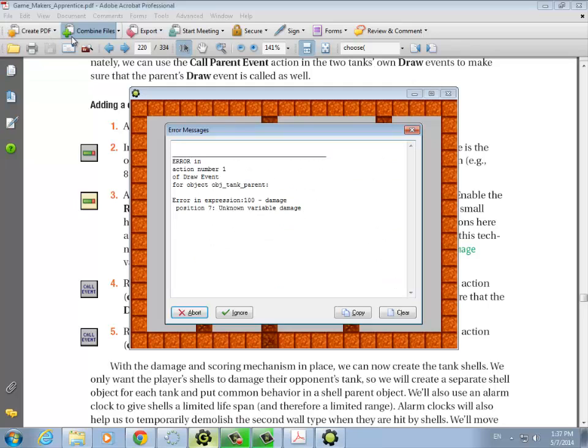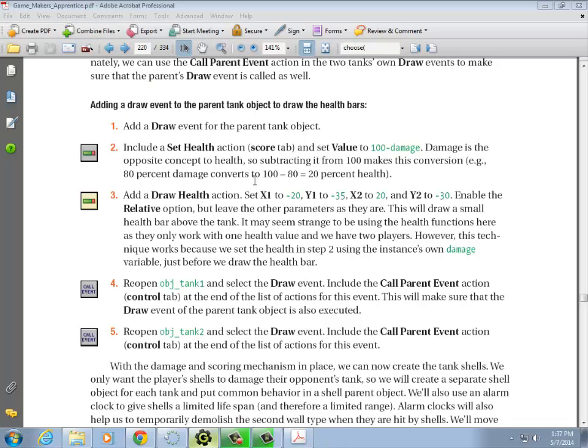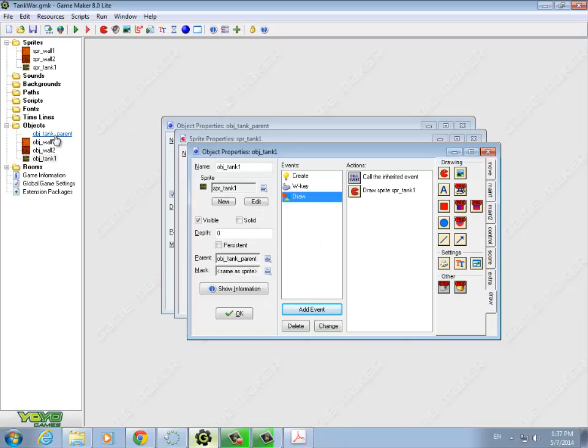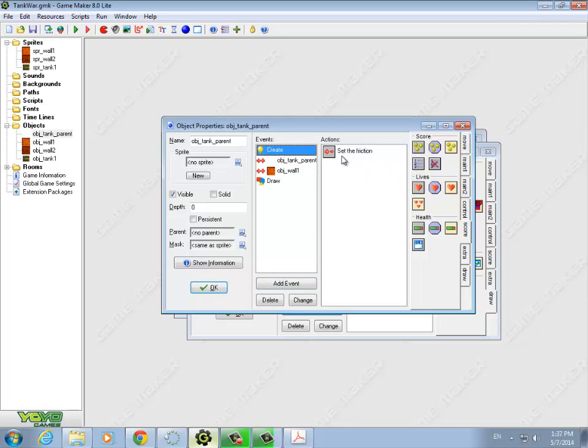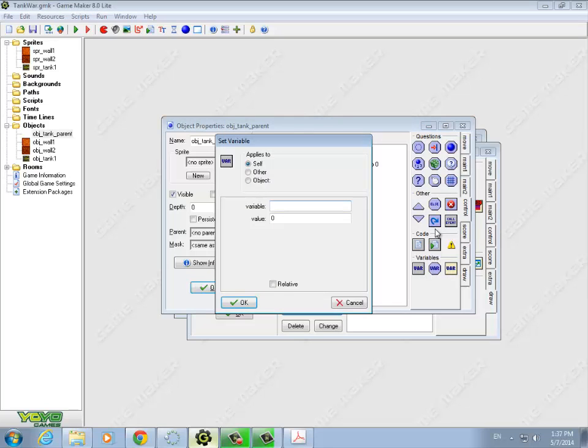Okay, so mine crashes right away. It says it doesn't know what the damage variable is. So let's go look and see why that was the case. Here's tank parent. In the create event, you should set a variable called damage and initialize it to 0. It looks like I haven't done that yet. So I'm going to create that variable here. I'm going to say damage, and we'll initialize it as 0 because there hasn't been any damage to the tank yet. If we do relative, that tries to add it to damage, and damage doesn't exist yet. So make sure to leave relative unchecked.